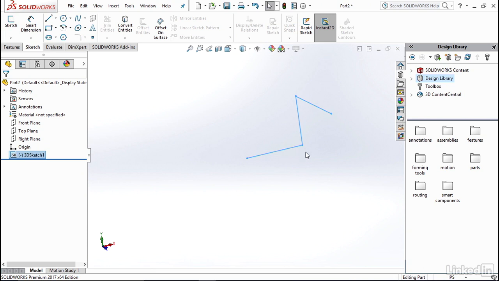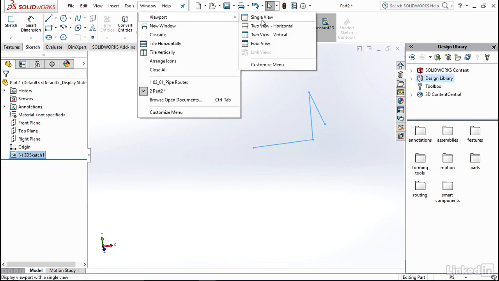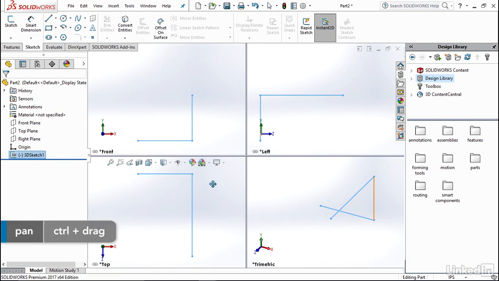However, when you're sketching in 3 dimensions, one thing that can be a little bit difficult is knowing which plane you're currently in and what direction your line is going in when you're trying to sketch. What we're going to do is open up something called a 4-view viewport. So we're going to go up to Window, up in the top bar, Viewport, 4-view. So now you'll be able to see this sketch from many different angles, and this makes it much easier when you're sketching to be able to really know where you're currently drawing in.